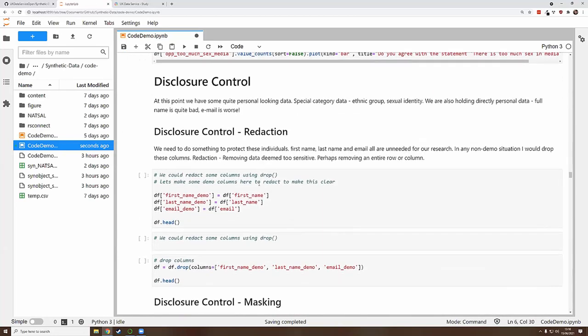Okay, cool. And now we're on disclosure control. So at this point, we've already seen there's quite a lot of personal data there, right? We've got some special category data. We've got sexual identities. We've got some ethnicities. We've got sex. We've got first name. We've got last name. We've got email, which is a personal identifier, which is very bad. So we need to do something to deal with this.